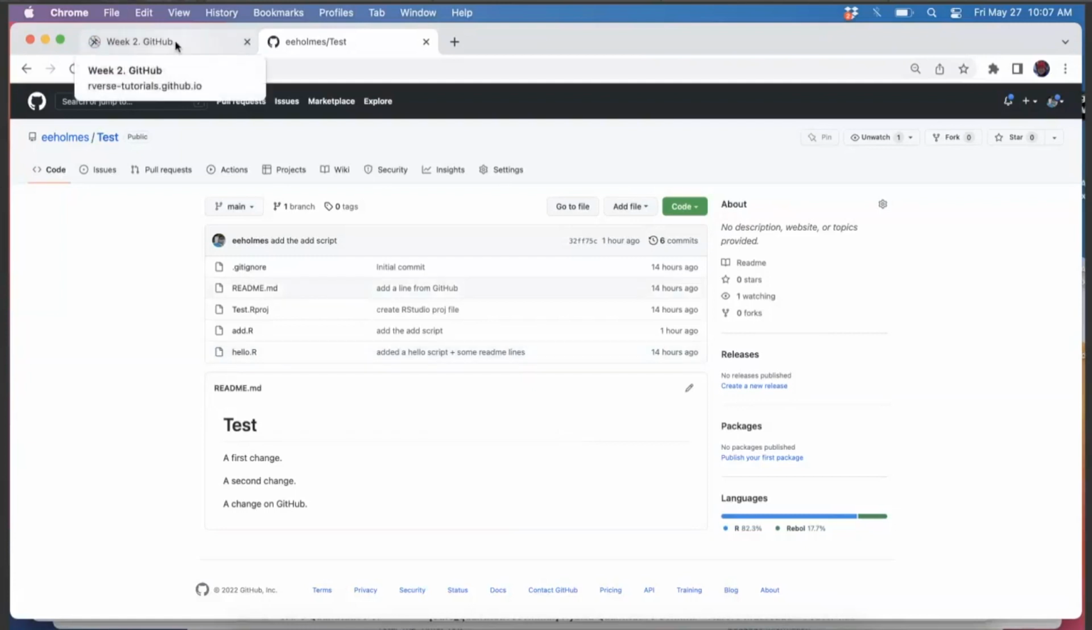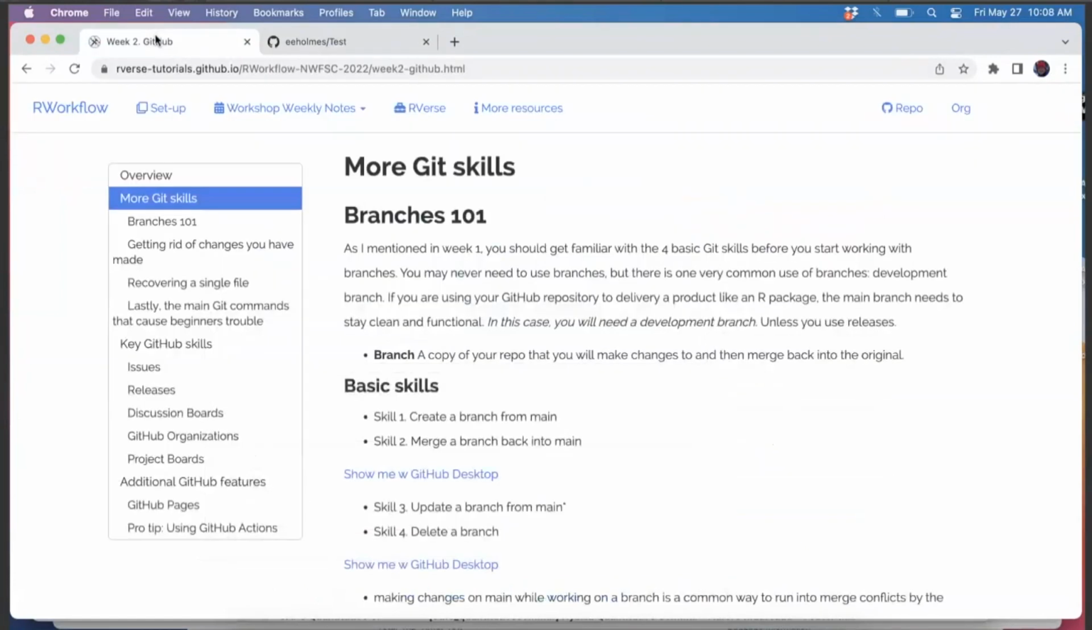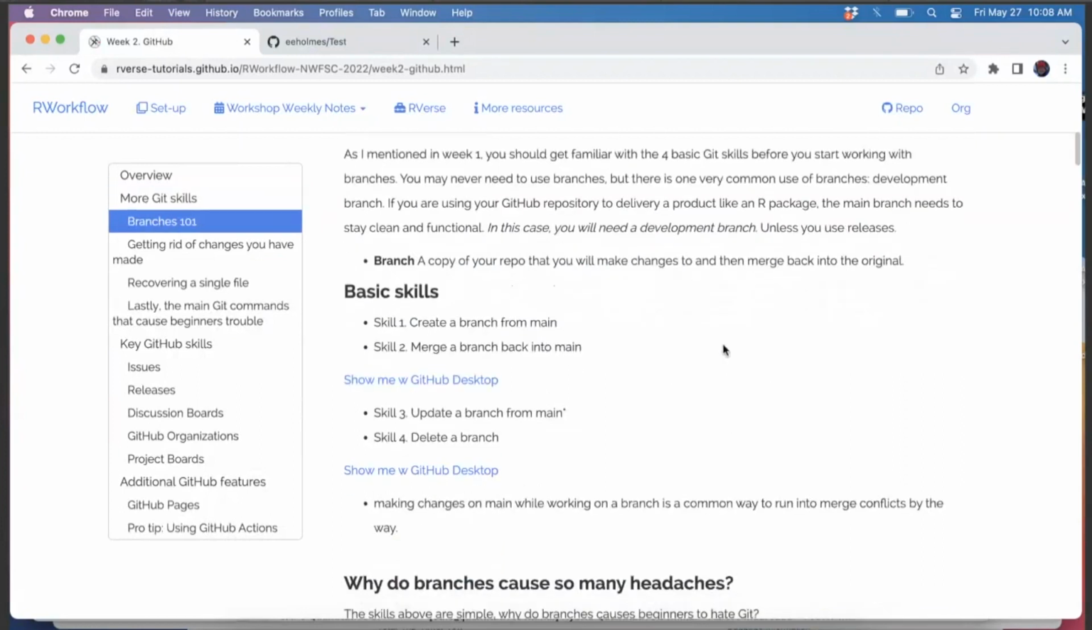But as you see, many people are not developing packages and won't have a use case where they need that main branch to be public facing and to be functional. But some of us are, so let me show you some of the basics about branches. First we're going to start with our basic skills. There's really just 4 basic ones that you need. Create a branch and merge a branch back into main. So let's see it done.